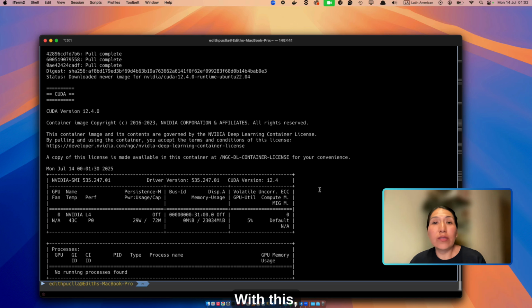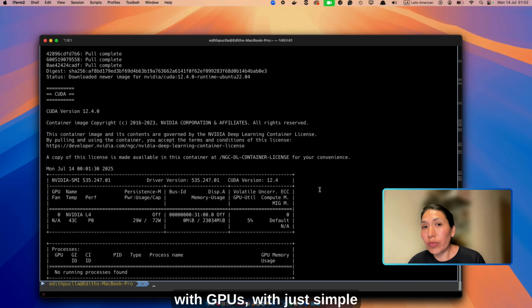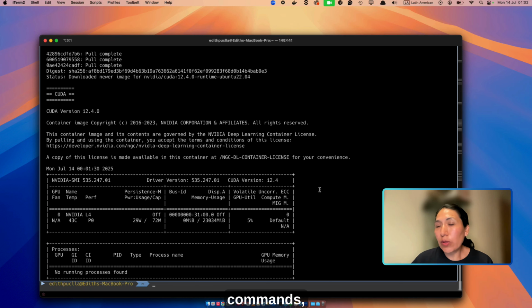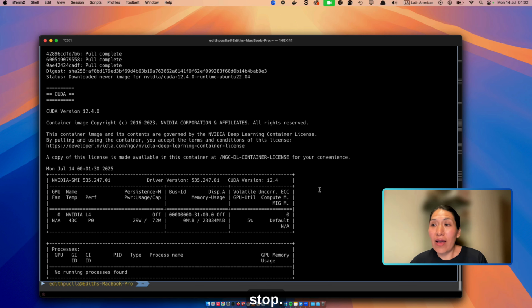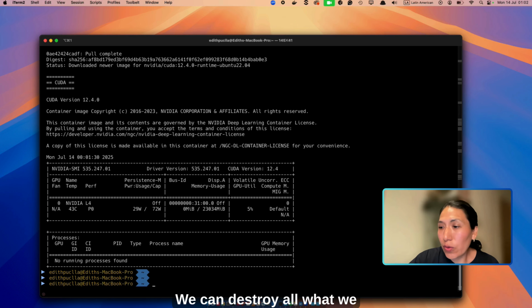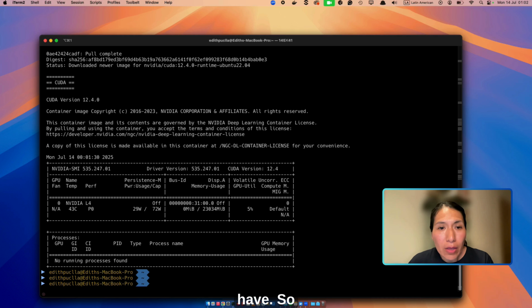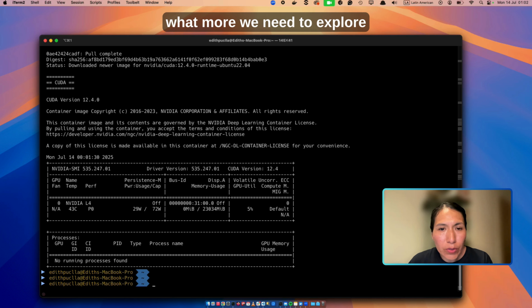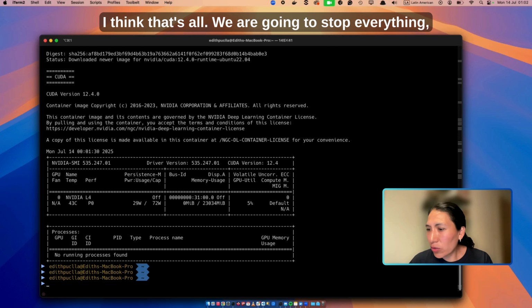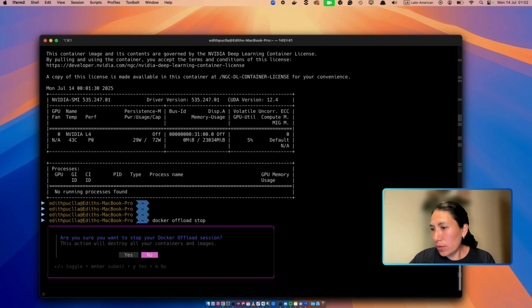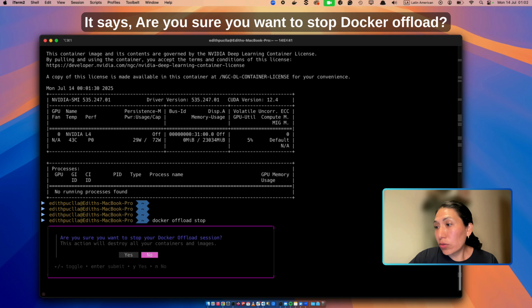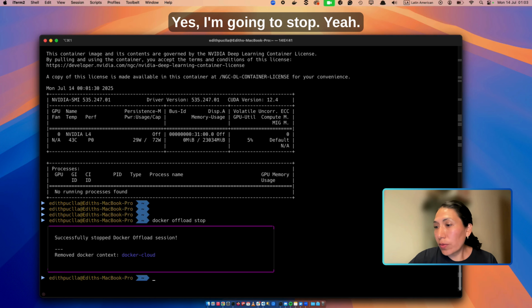With this, we are showing that we can run our applications on GPU with just simple commands like docker offload start and docker offload stop. We can destroy everything we have. So what more do we need to explore here? I think that's all. We are going to stop everything. Docker offload stop. It asks, are you sure you want to stop Docker Offload? Yes, I'm going to stop.